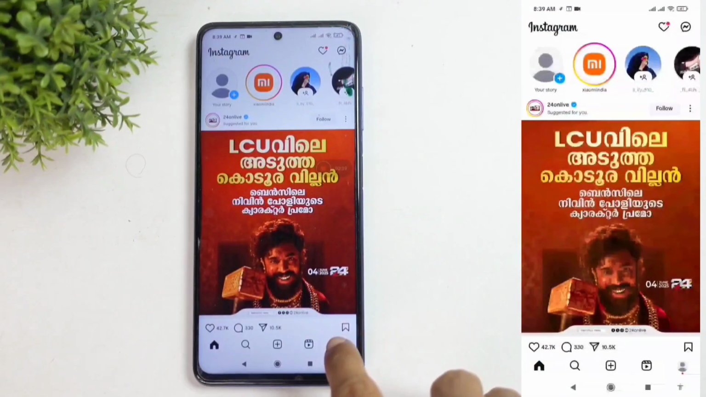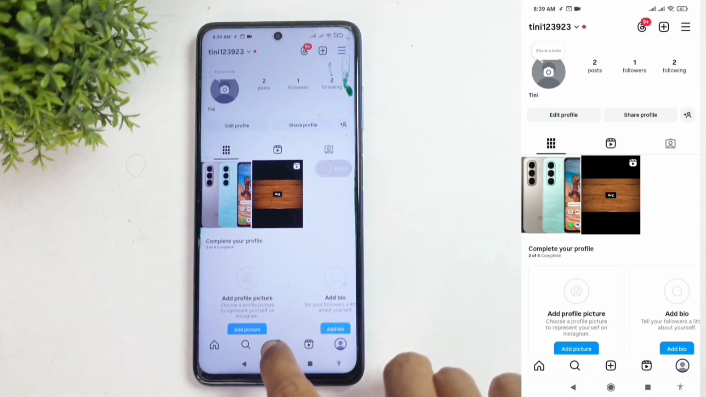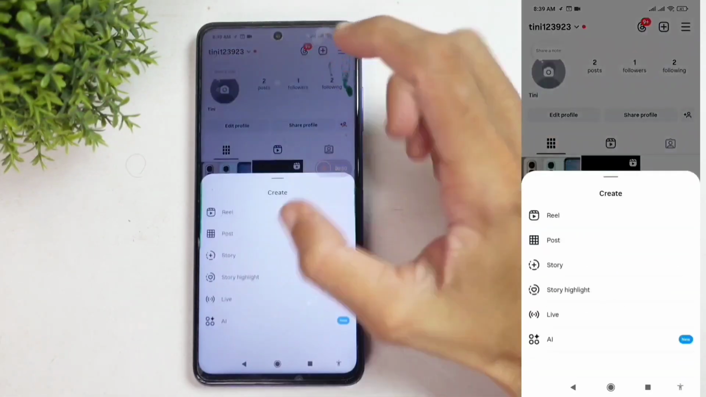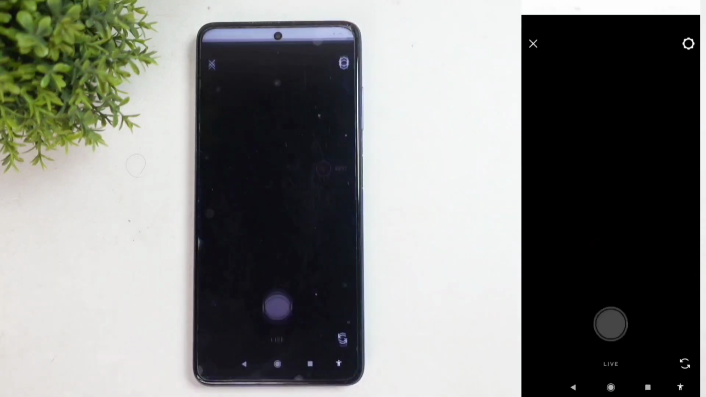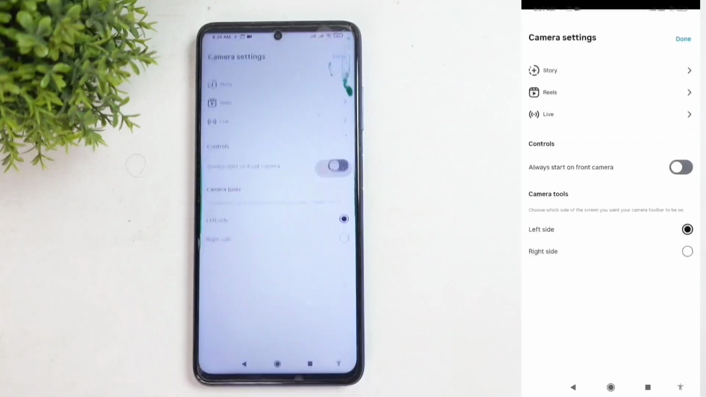app. After that, you'll see your profile photo down here. Click on it. When you do, you'll notice a plus button, either here or up above. Click on either one. Once you do, you'll see the live option. Tap on live, and before going live, you'll find a settings button up top. Tap on that settings button.